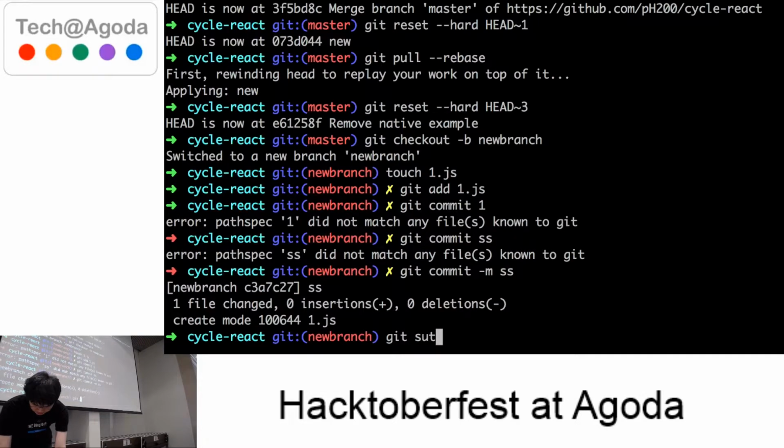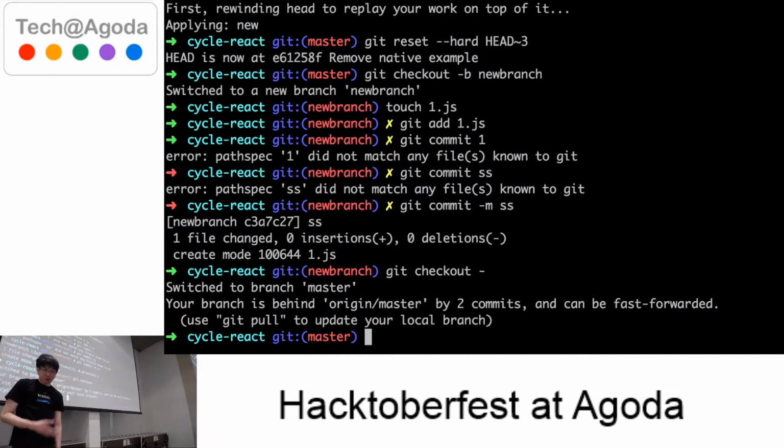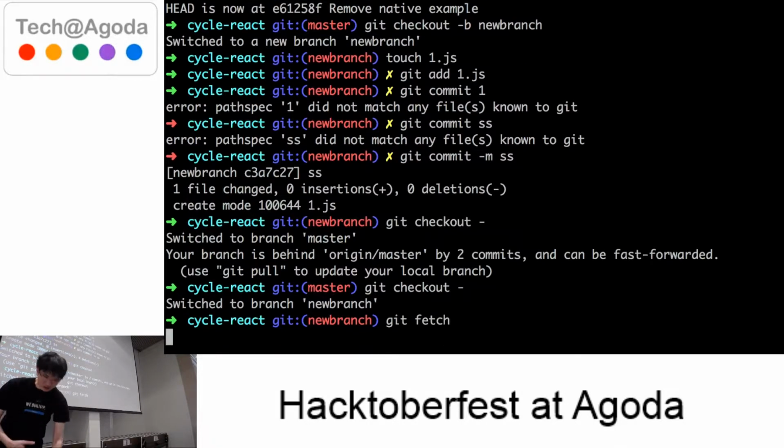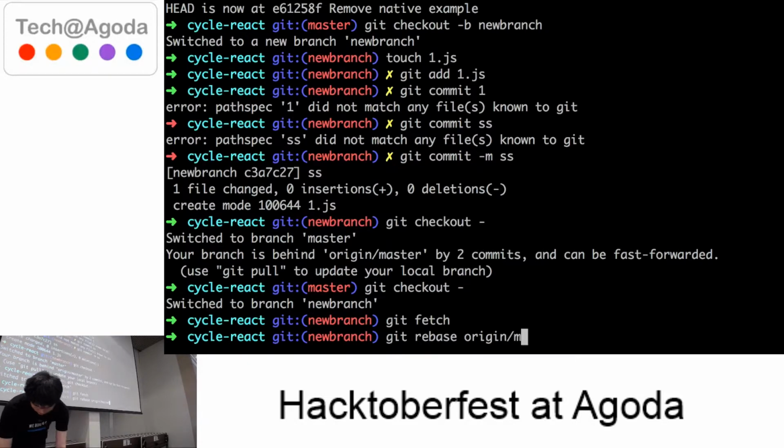So you can see that your branch is behind; the latest master branch is now updated. You're behind, and you're still on your own branch. You don't want to change the branch, and you want to include the latest update on the origin master branch into your own branch. So in this case, you can do git fetch to fetch the latest master from the origin, and then you do git rebase origin master.